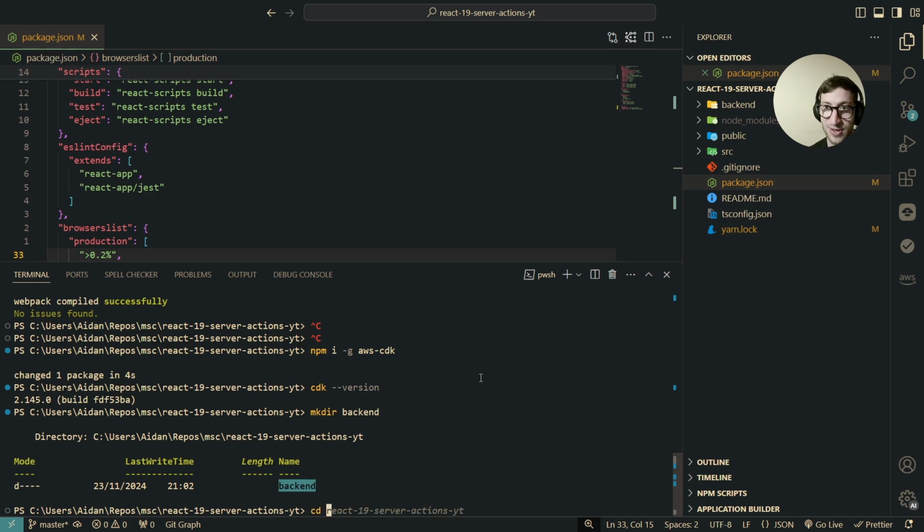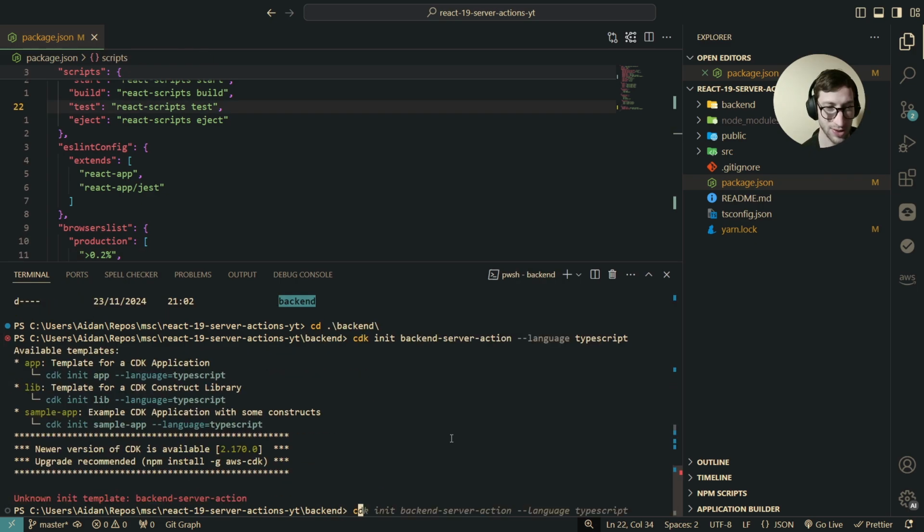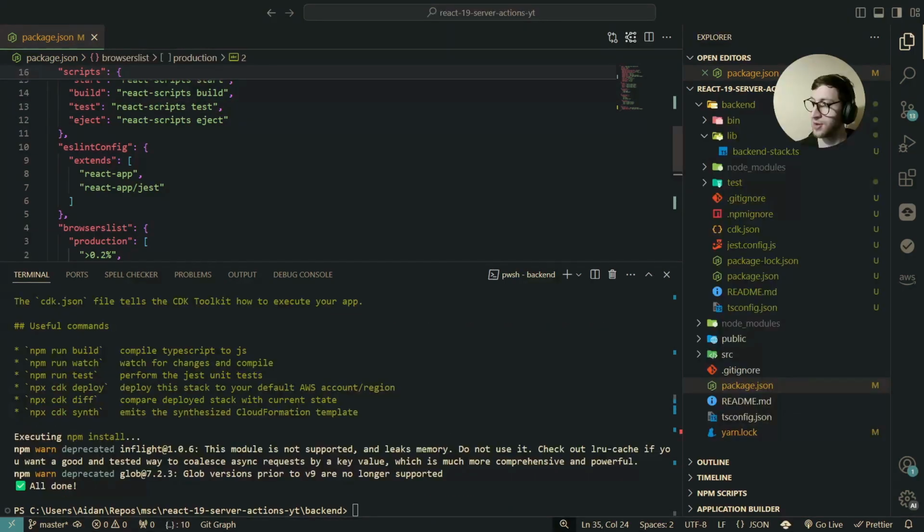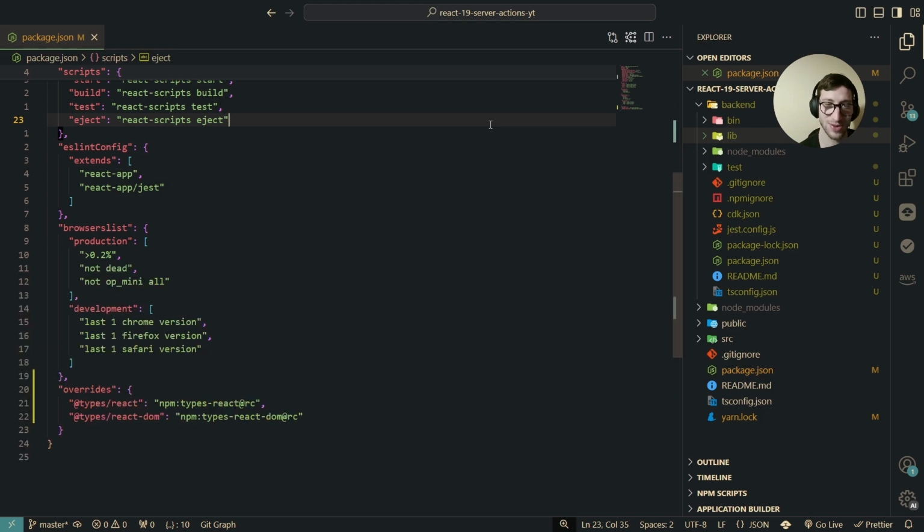And yeah, I'm going to cd into that backend. And let's try cdk init app --language typescript. Right, that is finito. All done. And there are two files I really care about here. I'm just going to close the console down, give us a bit more room.